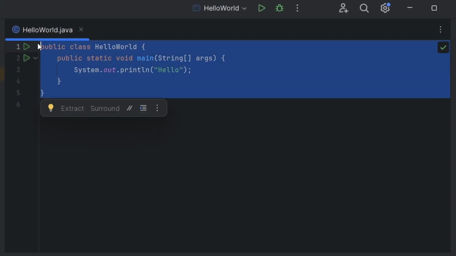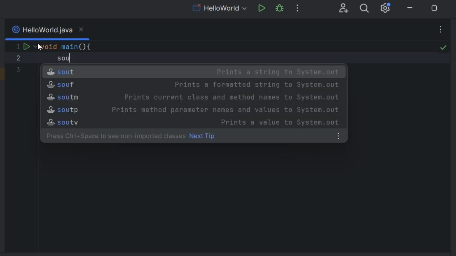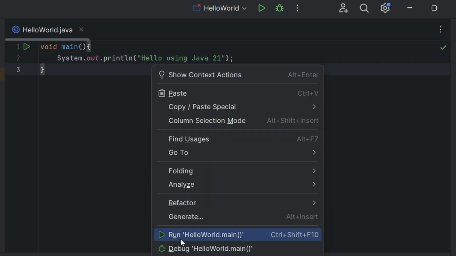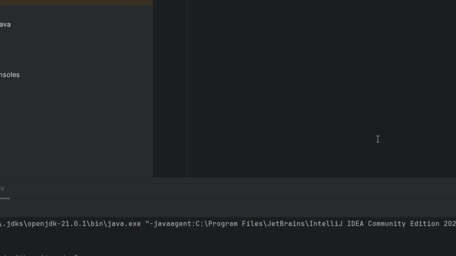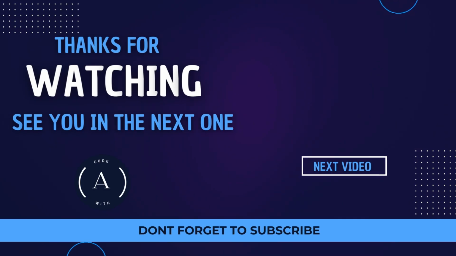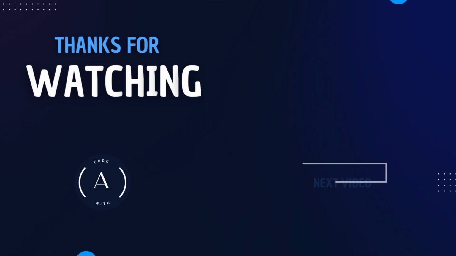Now if I clear everything and type void main, and inside here you can simply type system.out.println, say something like hello using Java 21. And now if I right click and click onto this run hello world.main, you can see it has been successfully running in our IDE. This is how you can use the latest feature of Java 21 on your IntelliJ.